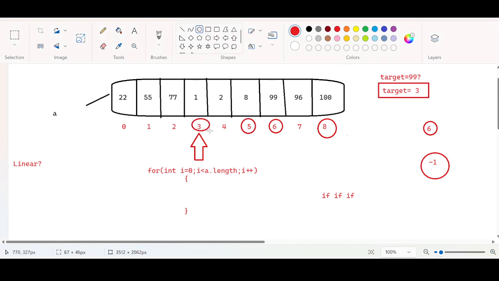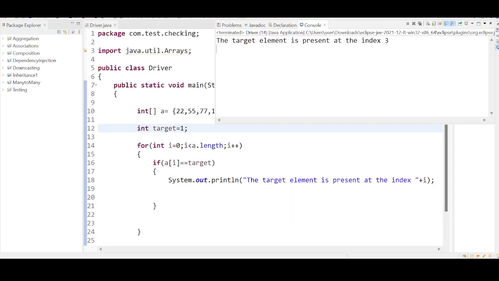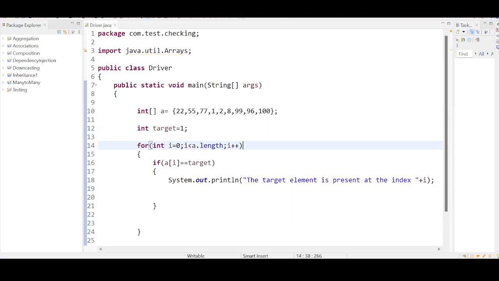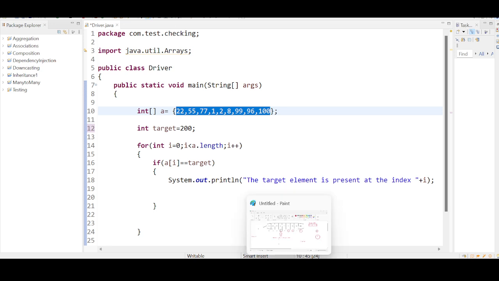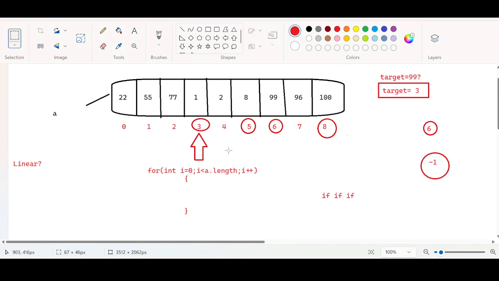We are getting the right answers, but the question is, what if I am giving something that is not present in the array? For example, my target element is 200. Is 200 present in our array? 200 is not there. Even so, the linear search will try to identify if 200 is present or not at each and every index. We know that it is not present, but the system does not know.